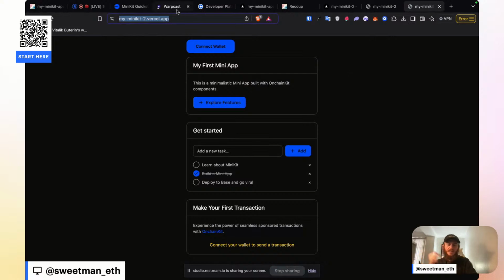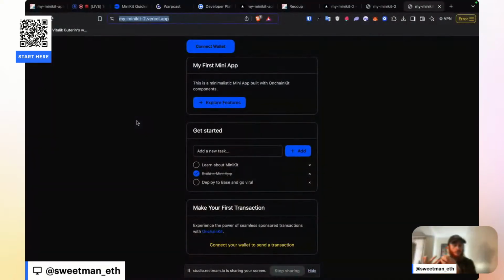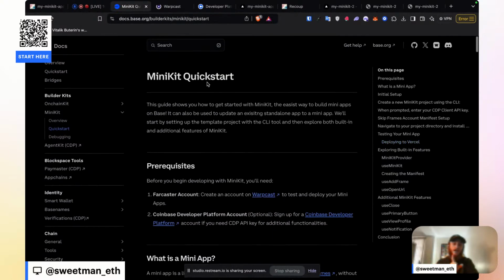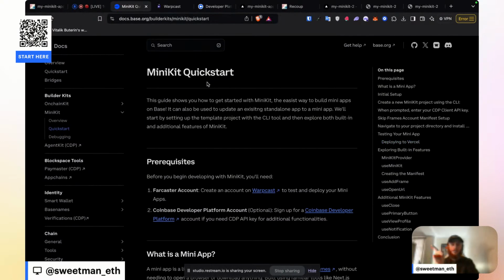If you have any questions, leave them in the comments below. If you start a new app from the ground up using MiniKit, all the docs are very easy to use, and you can access those docs by scanning that QR code in the top left.